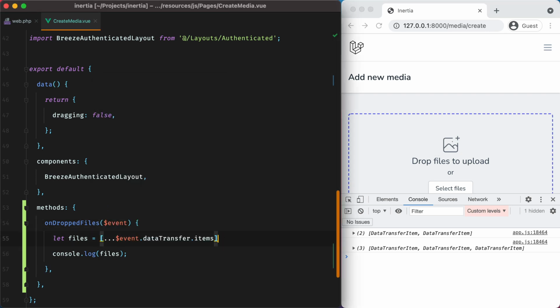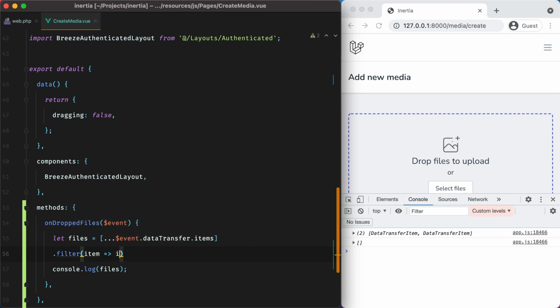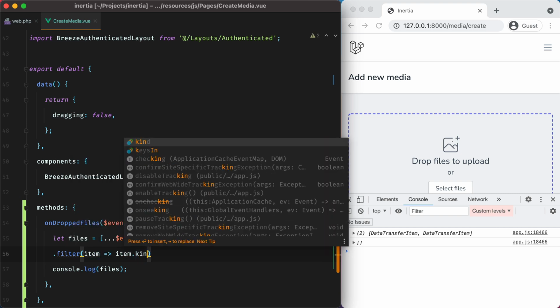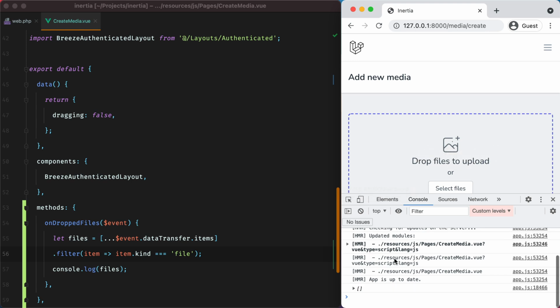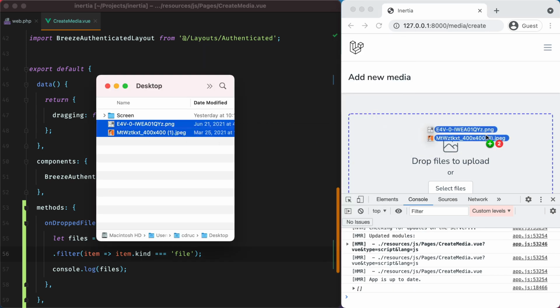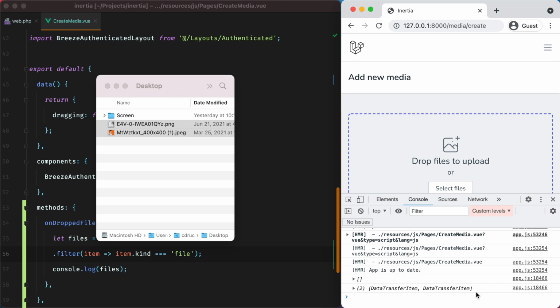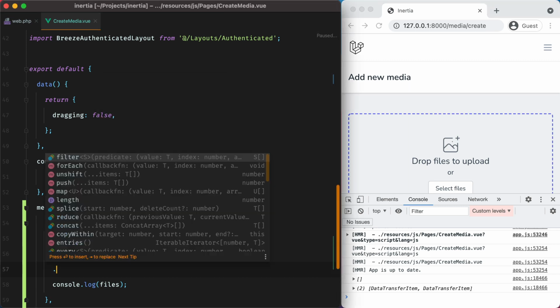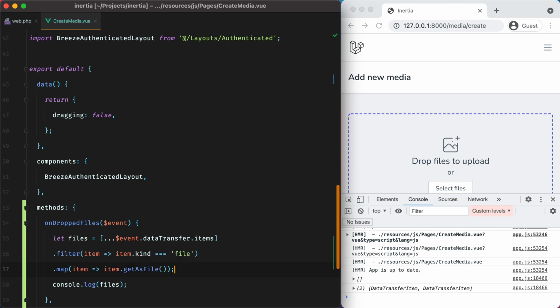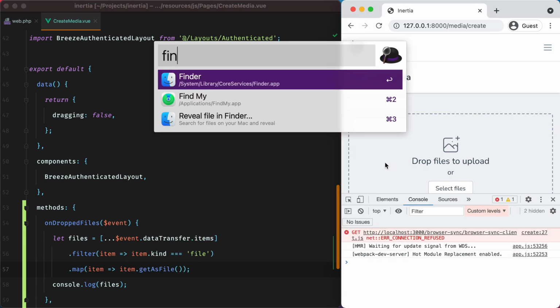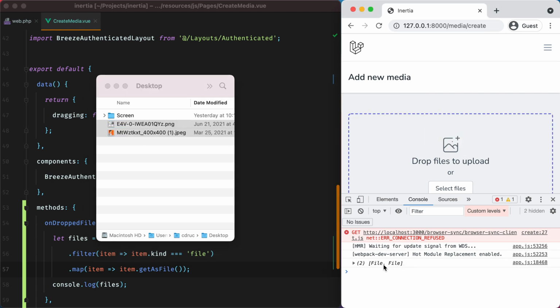And we can do that using filter. Item, and then only return items where kind equals file. And now if we drop the link, we get an empty array. If we drop files, we get the files. Another problem is, in order to make this work, we need actual file objects, not data transfer items. Luckily, we can transform data transfer items into file objects. We can do map, item, item.getAsFile. And now if I refresh and drop some files, we see we get an array of file objects, which is what we need.